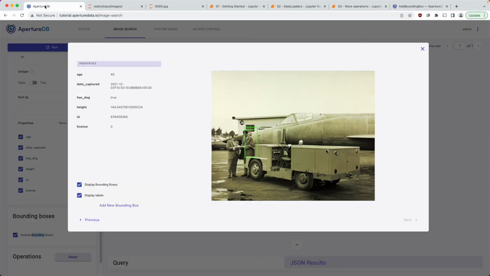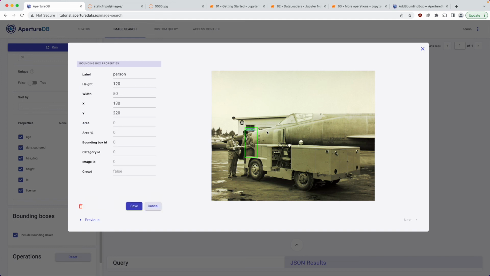So one of the things that we can do is just go and change this bounding box. So here we have some options to display the information on the bounding boxes and the labels. We have the ability to add a new bounding box on our WebUI, which is essentially the same that we did with our Python command with our API, but you have the option to do it on the WebUI. But the other thing that we can do is just edit this bounding box.